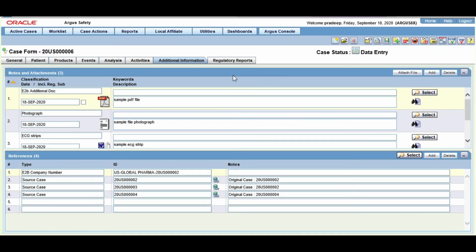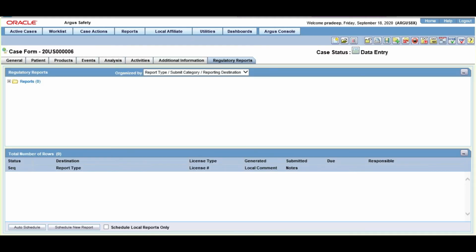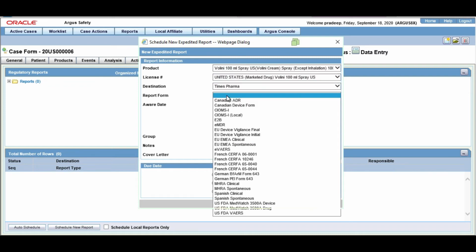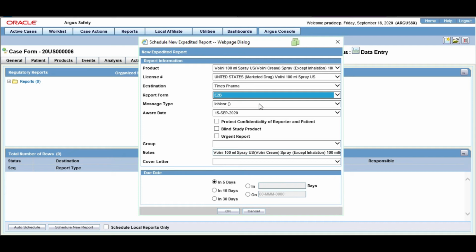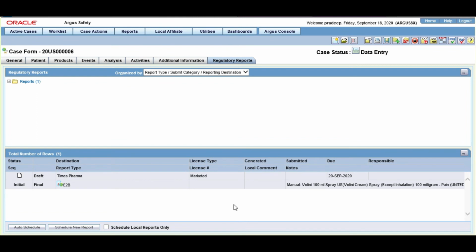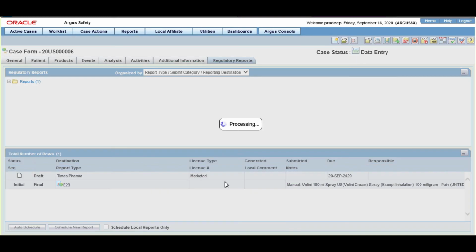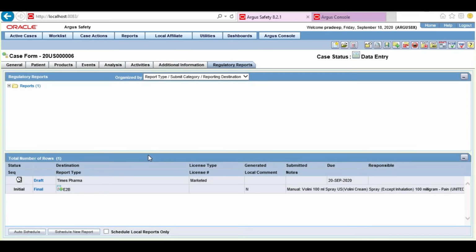Now let us navigate to the regulatory reports tab and let us schedule a new report. Report type E2B and click on the OK button. Now let us log the case. Now we are going to generate the E2B R3 file. In order to manually generate the R3 file, we have to click on the final link. Let us click on the final link.